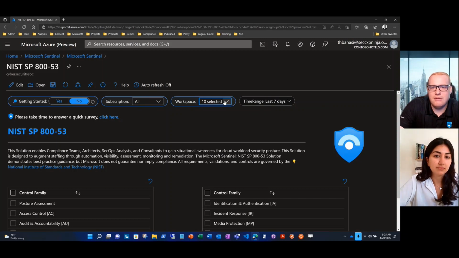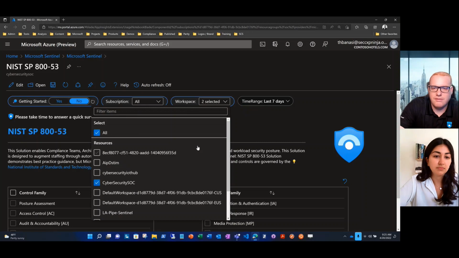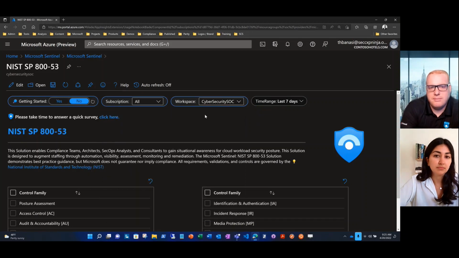The parameters allow us to select all or maybe just some of our workspaces. This is really beneficial when you're working in a cross-tenant or a multi-tenant environment. No additional configuration is needed. It's bound to Azure Active Directory, role-based access control. So if you have the visibility to see multiple subscriptions, you're going to have that option to see your data here as well.